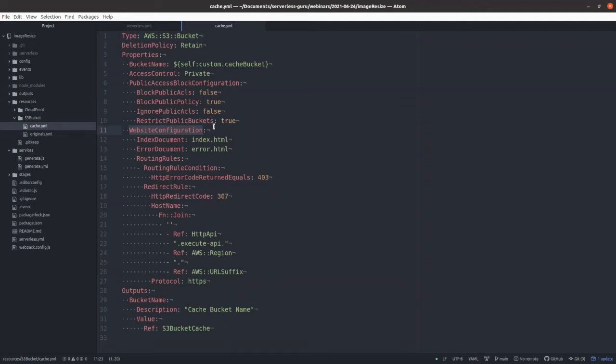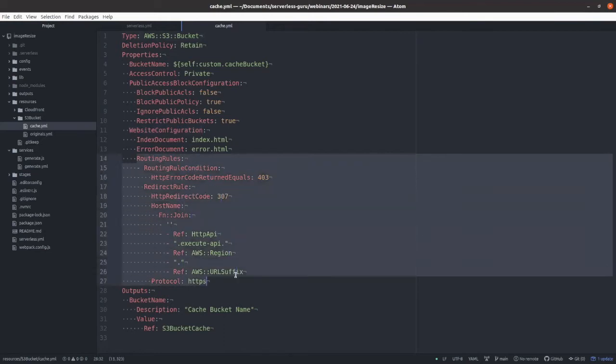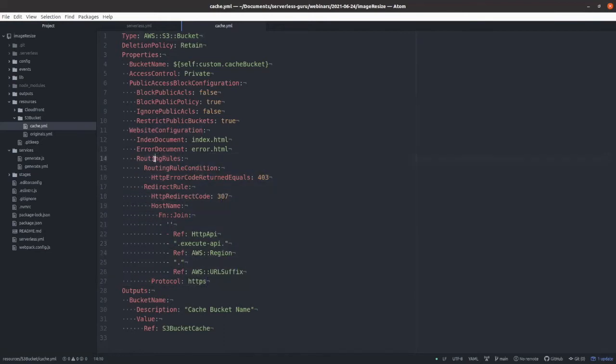And the little trick here is that I added a routing rule, and you can only do that if the bucket is a website. And I say that if the return code from S3 is 403, which means the file doesn't exist, since S3 returns 403 on a nonexistent file and not 404, I actually don't return 403 to the browser, but I return a 307, and I replace the host name with my HTTP API host name, which is defined here in my CloudFormation template. So that's really the neat trick to redirect every missed request in S3 to another domain.